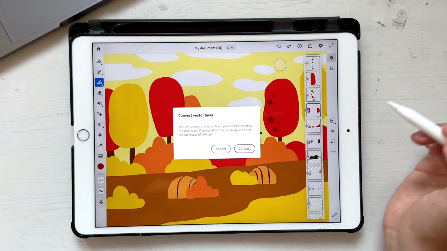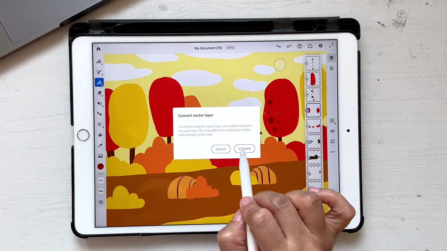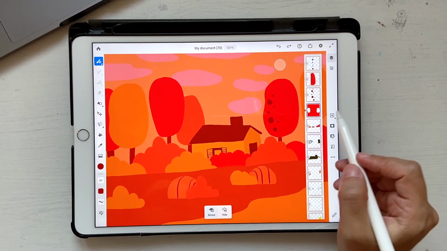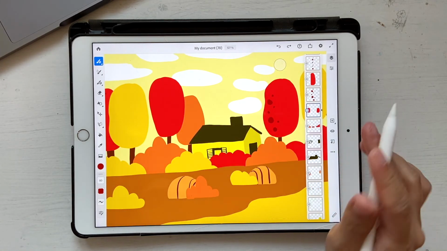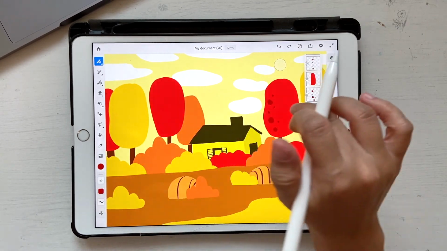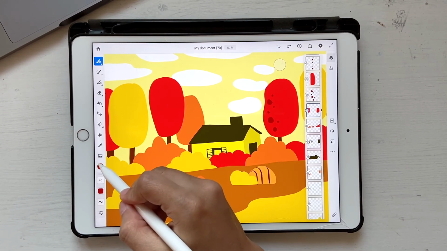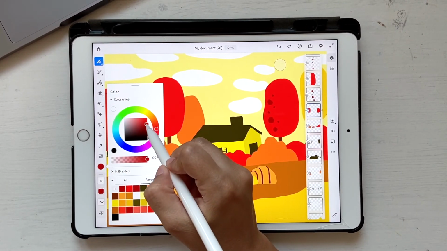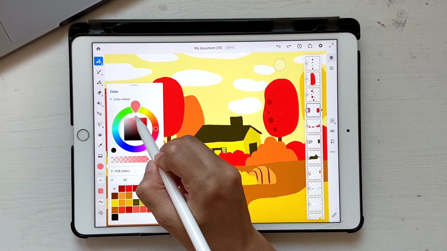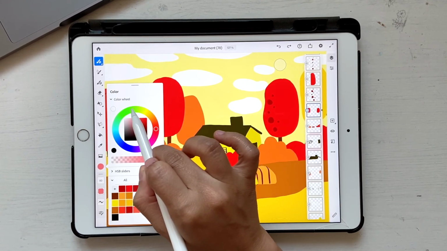mask layer contents. And it says you want to convert this vector layer, say yes, convert. Once you have this, you have to swipe so that now whatever you draw shows up only on these 2 particular trees. So let me go ahead and choose some color. So we have the red. I'm just going to go ahead so it becomes much lighter in color.